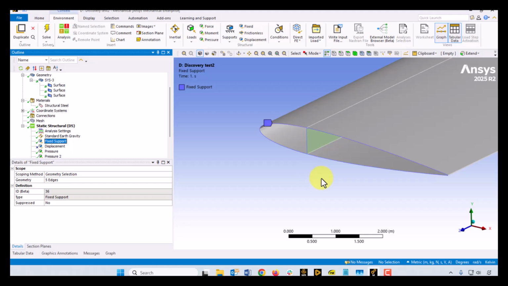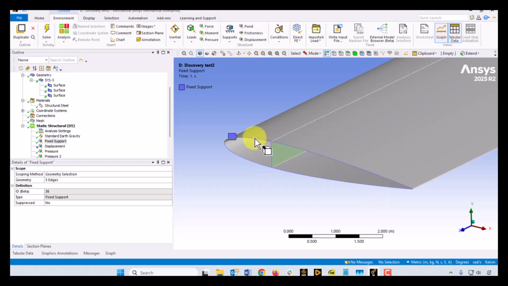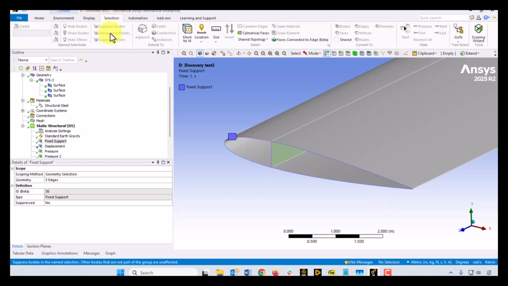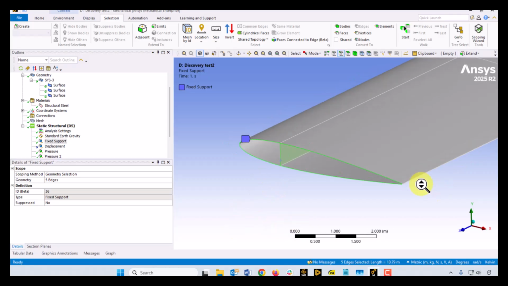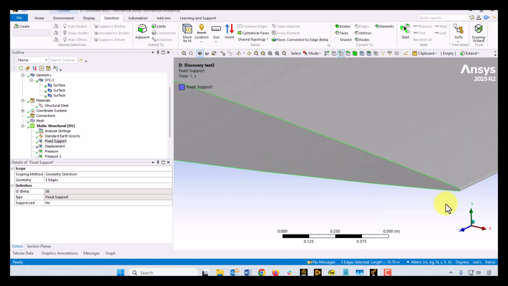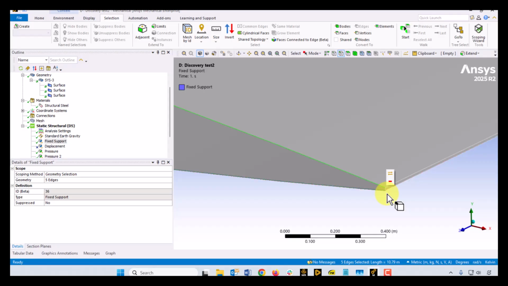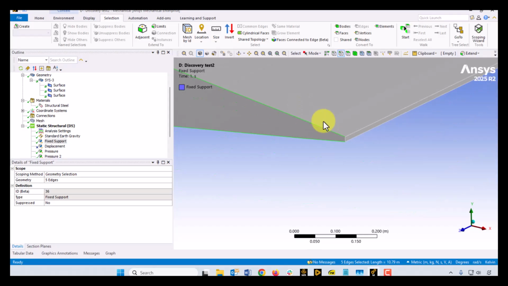And then I put in a fixed support on these 5 edges. I can pick one of the edges, and I can go to selection and say extend. So if I pick an edge and I select that, I can go to selection limits, and it will select all the edges that are contiguous with it, and then you need to control click, select that edge, and also the trailing edge. So you'll have to zoom in here and control click. So you should get 5.